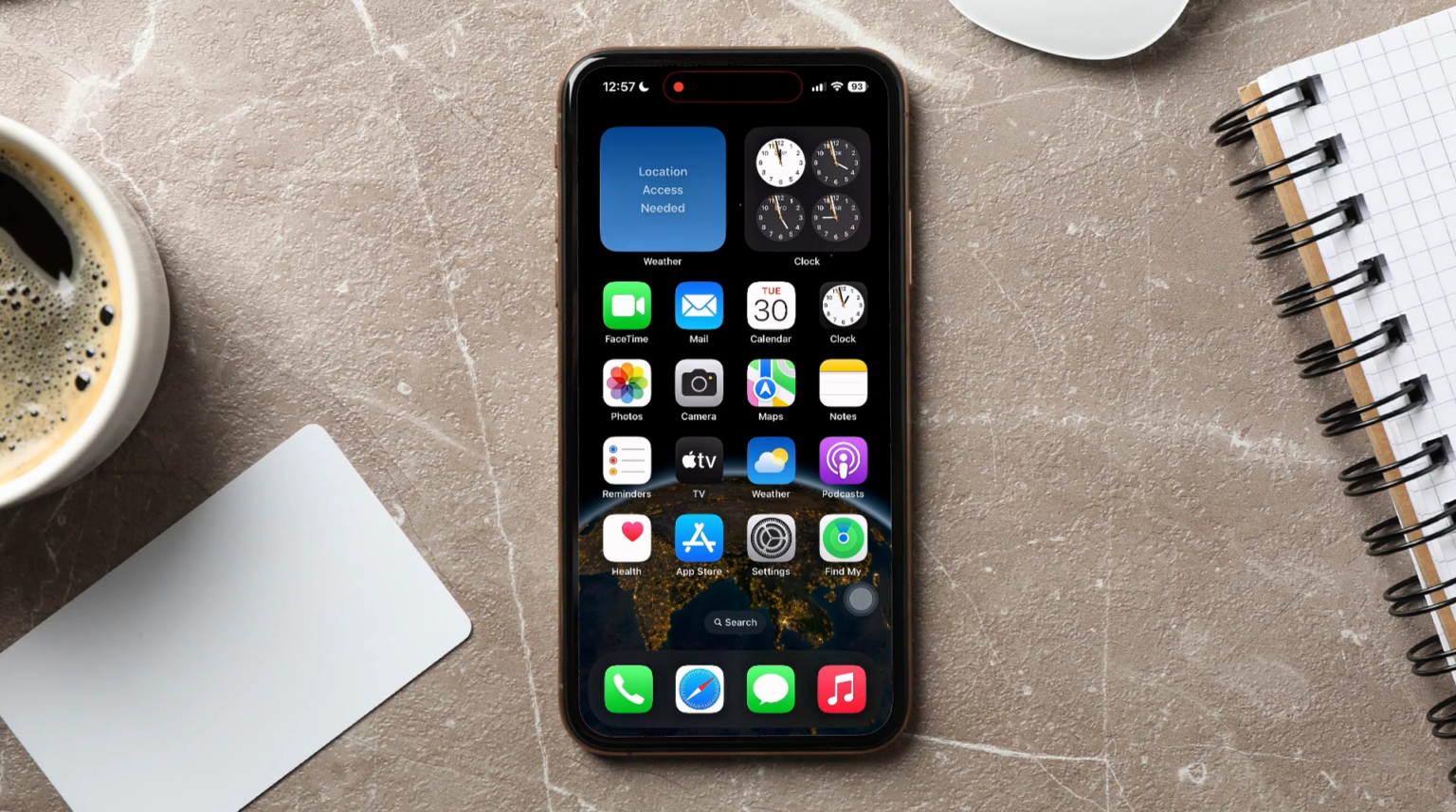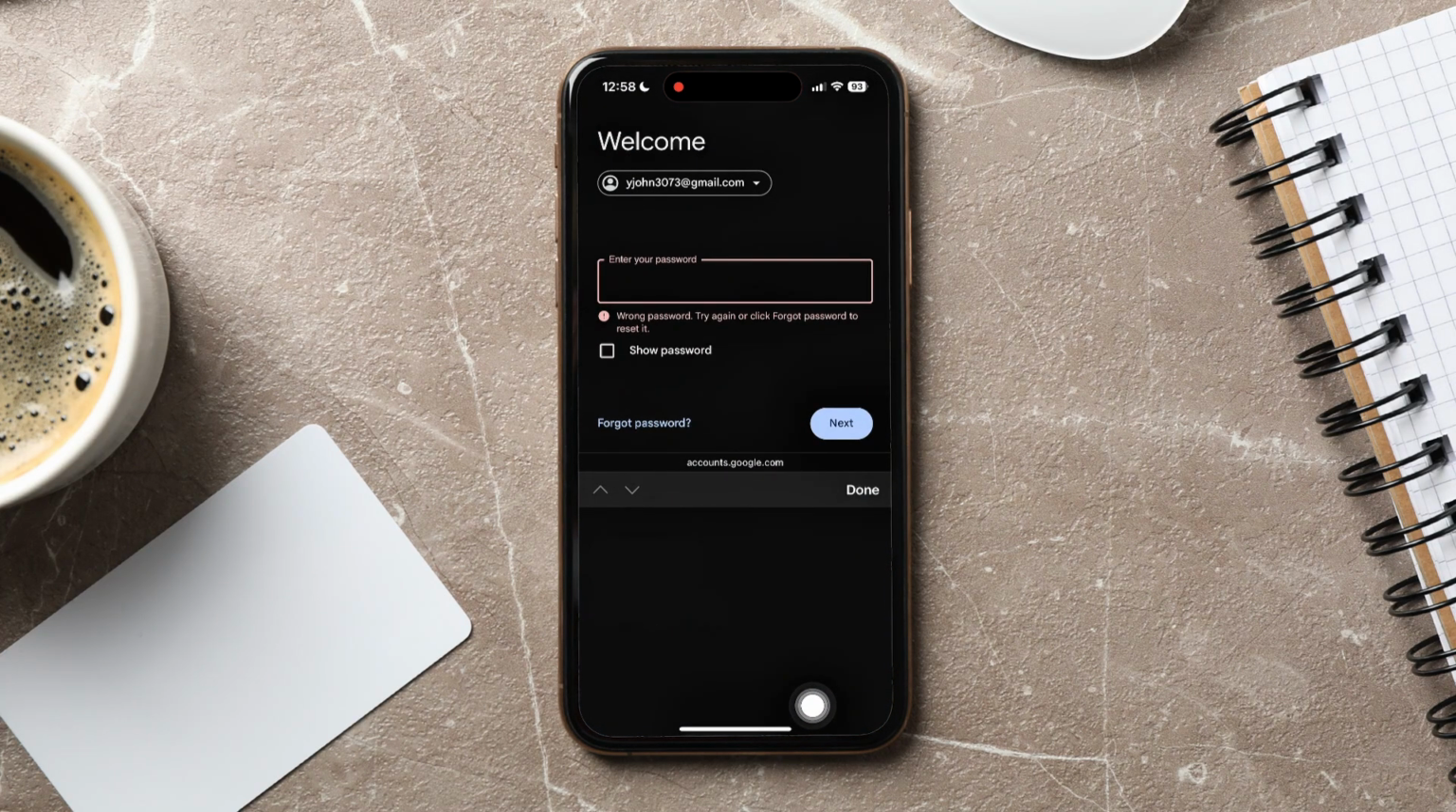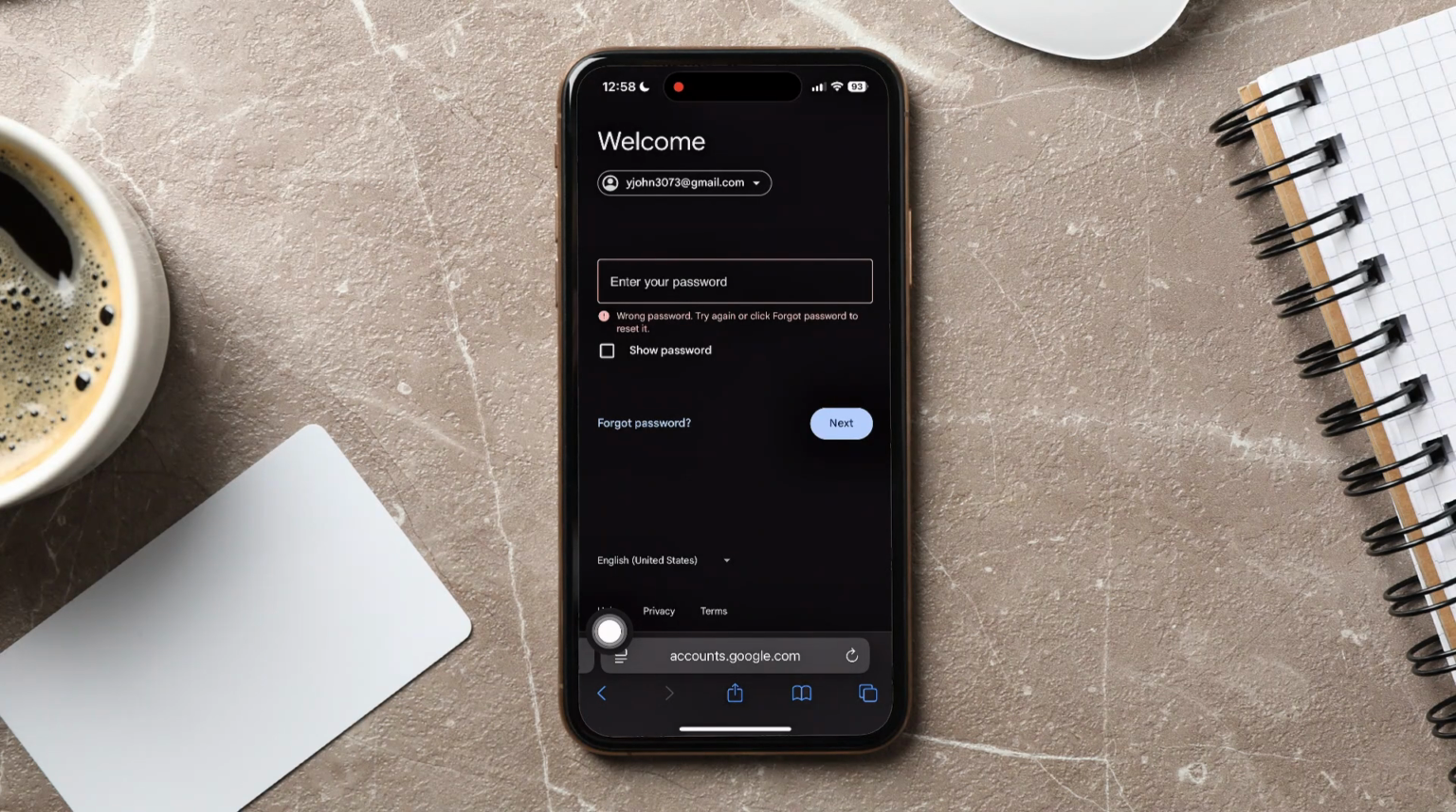How to recover Google account password on iPhone. To get started, first of all go ahead and open up the Safari application on your phone. Safari allows users to browse the internet, view websites, and manage browsing data.